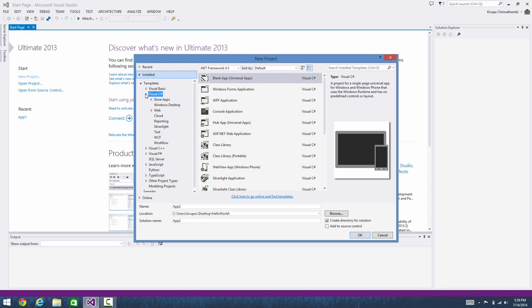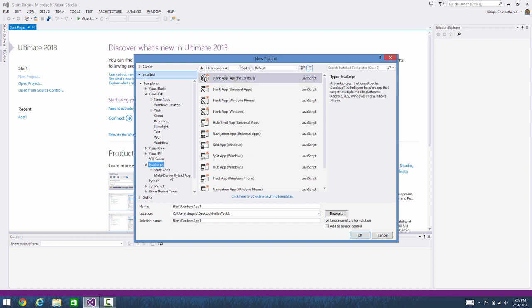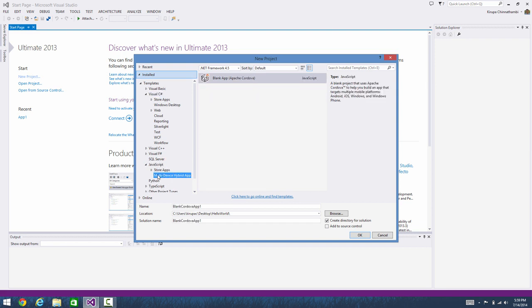What we're interested in building is a multi-device hybrid app. So let's go to the JavaScript node, and when you select JavaScript, you'll see a multi-device hybrid app category. Go ahead and select that, and once you have selected multi-device hybrid app, you have the ability to create a blank application based on Apache Cordova.